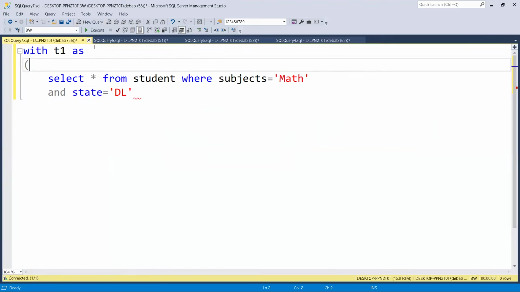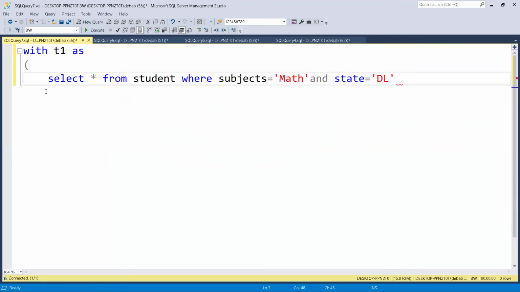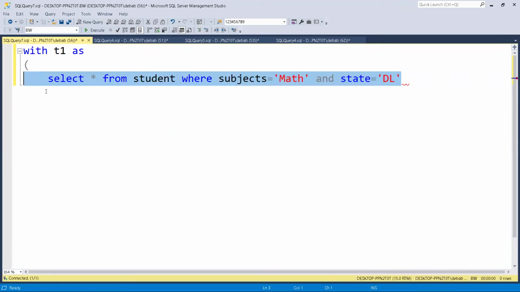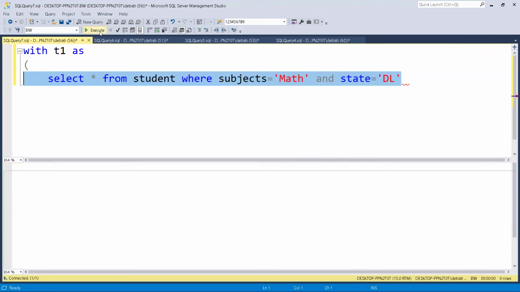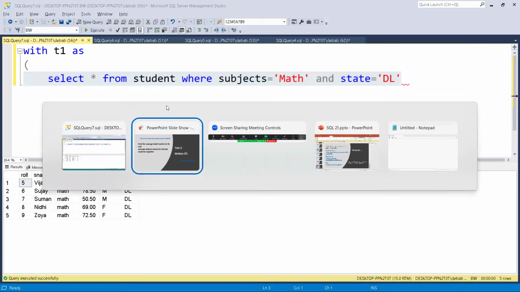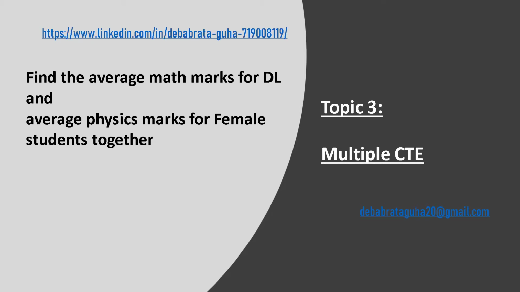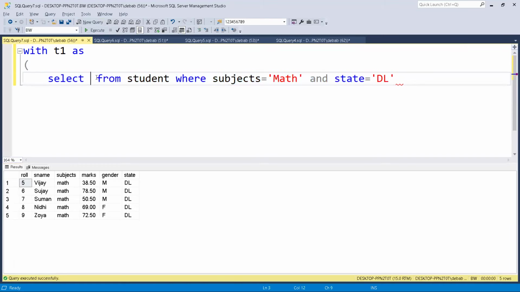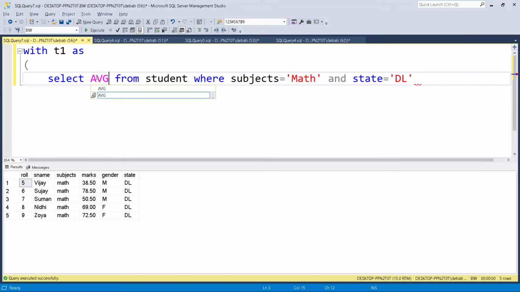Let me close this one and make it in the same line. If I run that, it gives me the math marks from Delhi, but now we are looking for the average math marks for Delhi. So I can write here average marks.